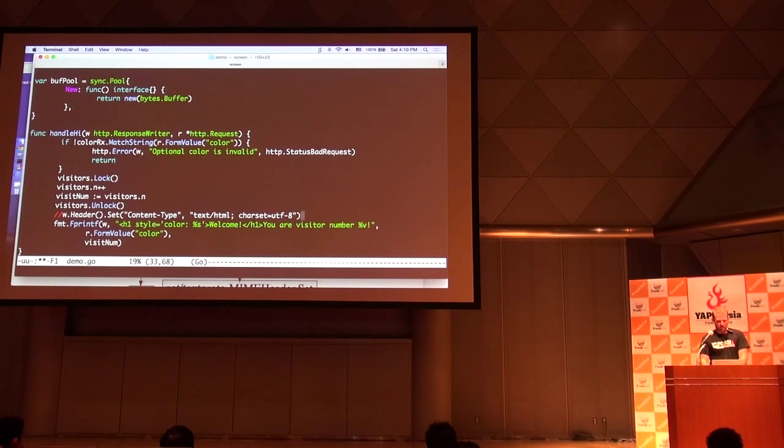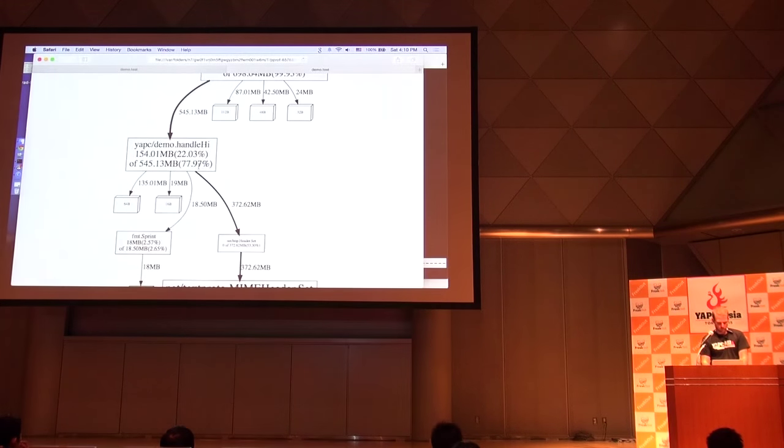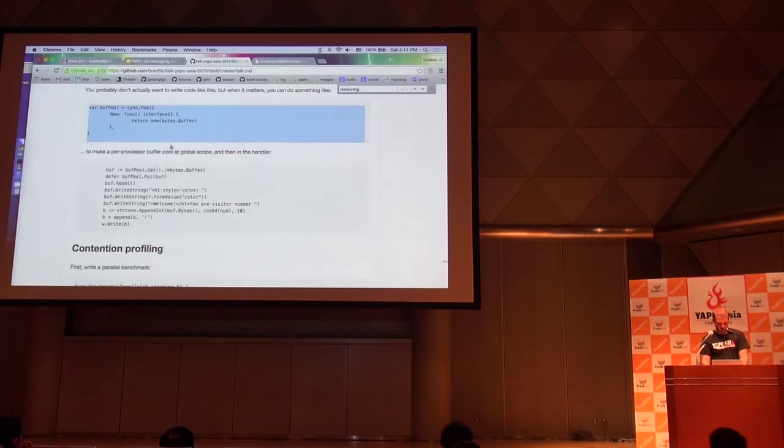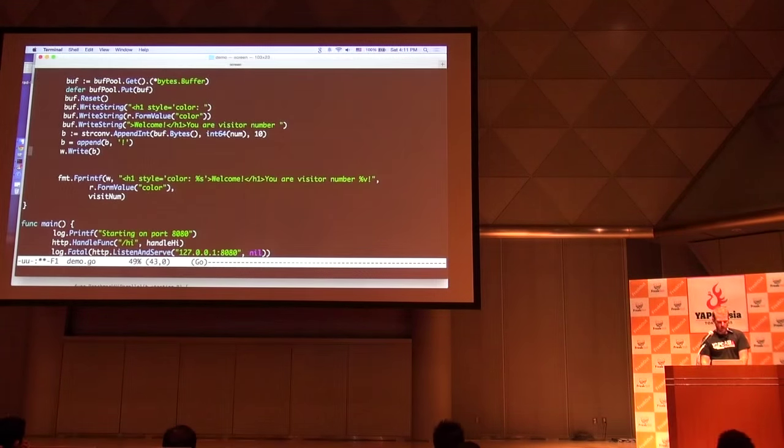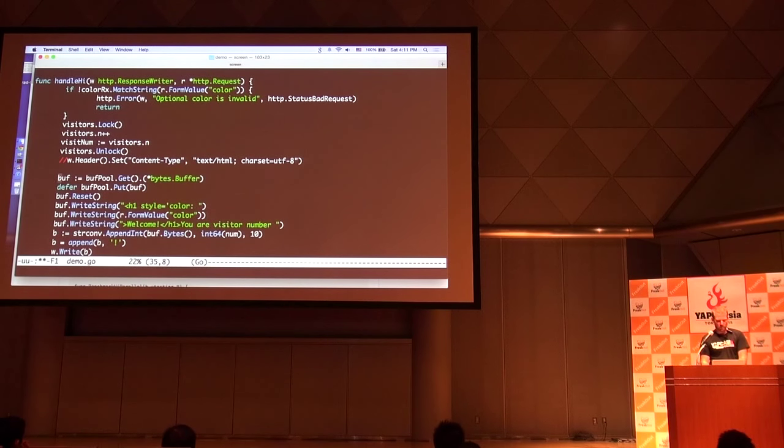And here, instead of saying Fprintf, what we're going to do is this. We're going to get something out of the processor-local pool, the buffer that we're going to write into, and we're going to assume that it's a bytes.Buffer. And we're going to use defer to put it back into the processor-local pool when we're done. We're going to reset it, because it might have been written to by the person before us on this processor. And we can write the h1, the form value, color, the welcome, your visitor number.